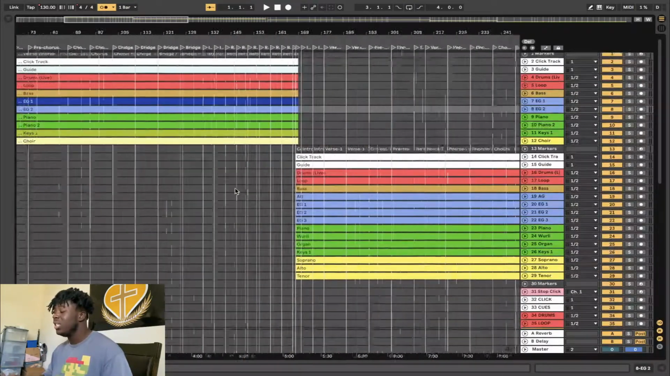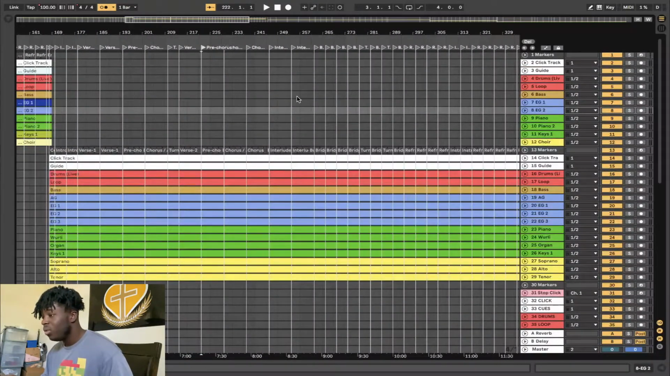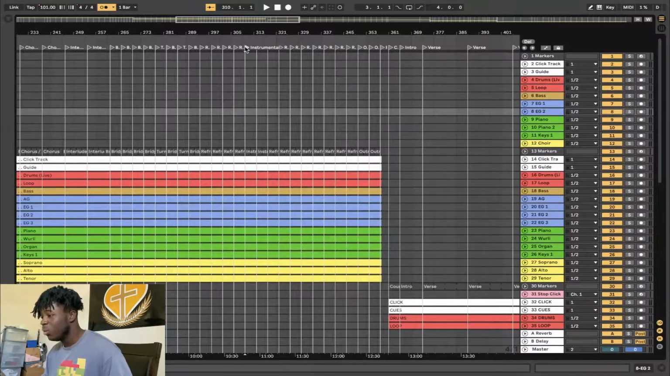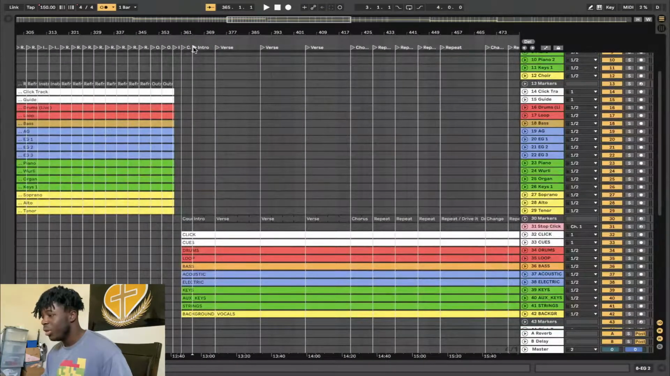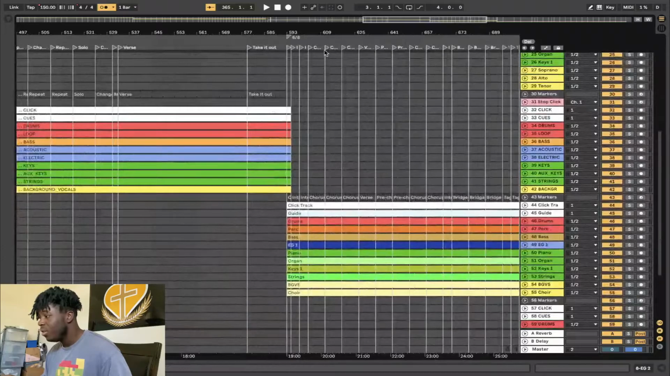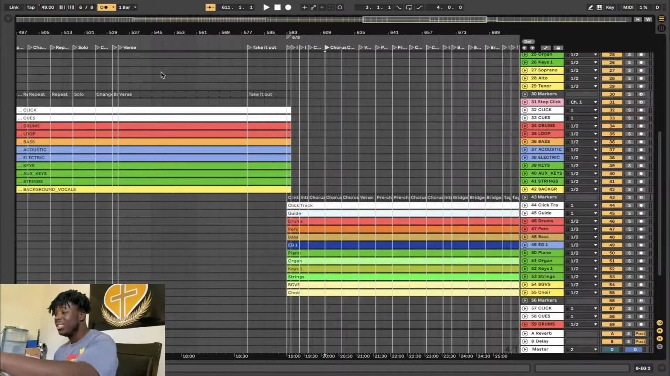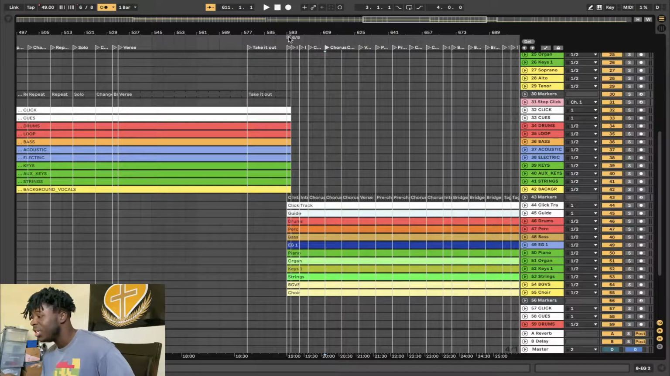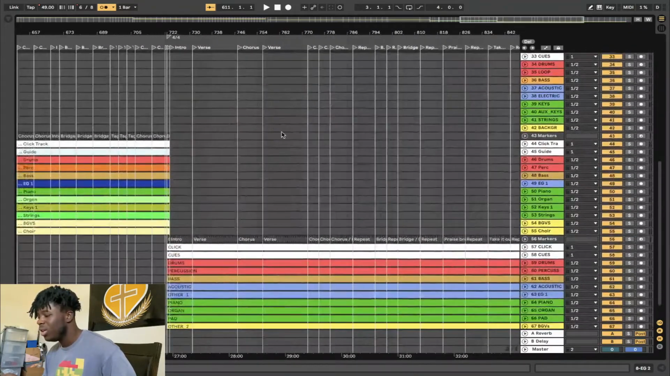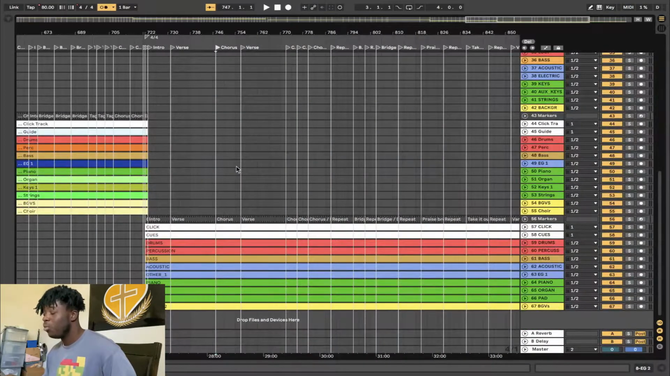5 completely different tempos. We got 130, 100, and it actually goes up to 101 in the middle of the song. Then we got 150, and then we got 49 and 6/8. You see the time signature change up here, it's in 6/8, so that's 49. And then we're back to 4/4 and we got 80.